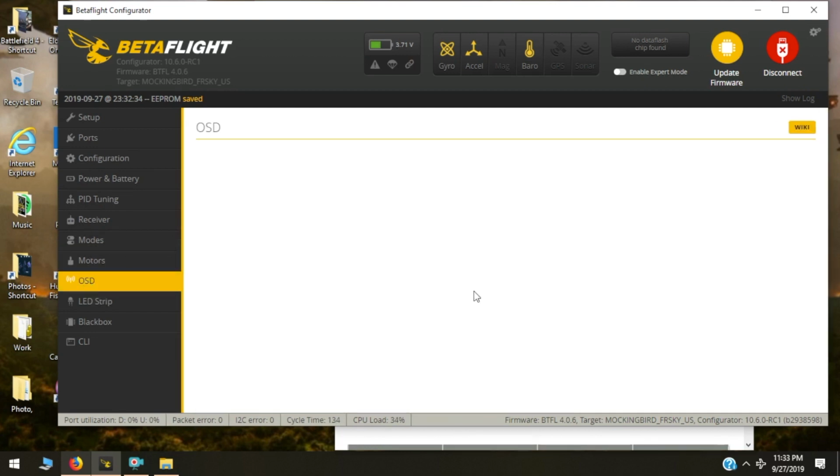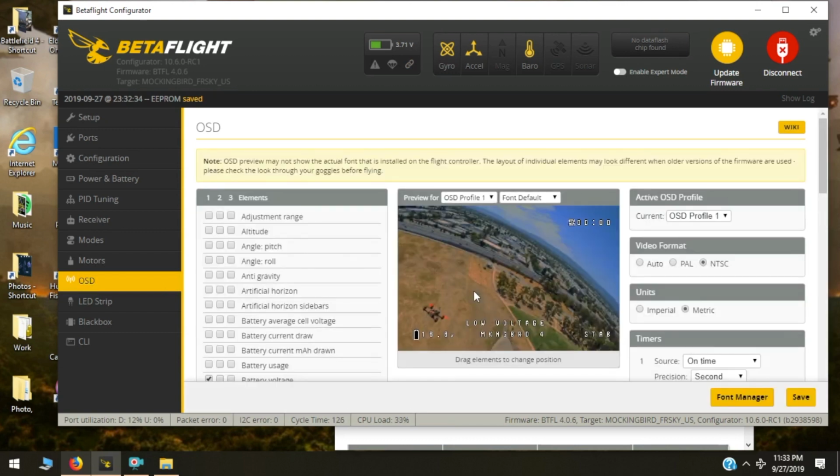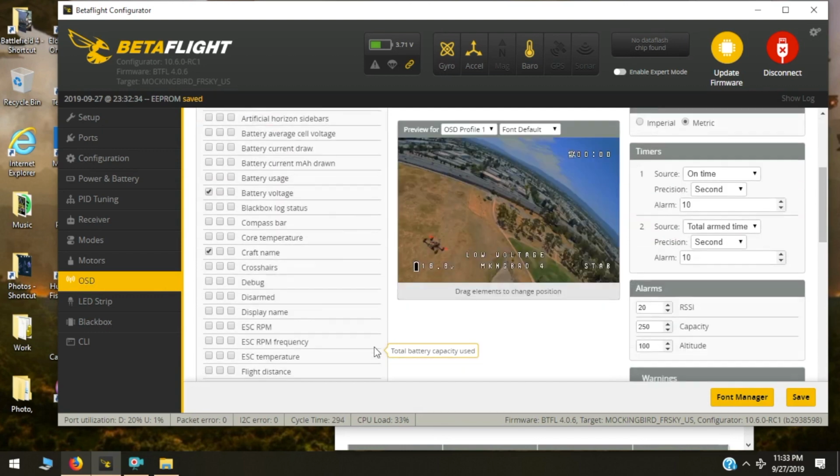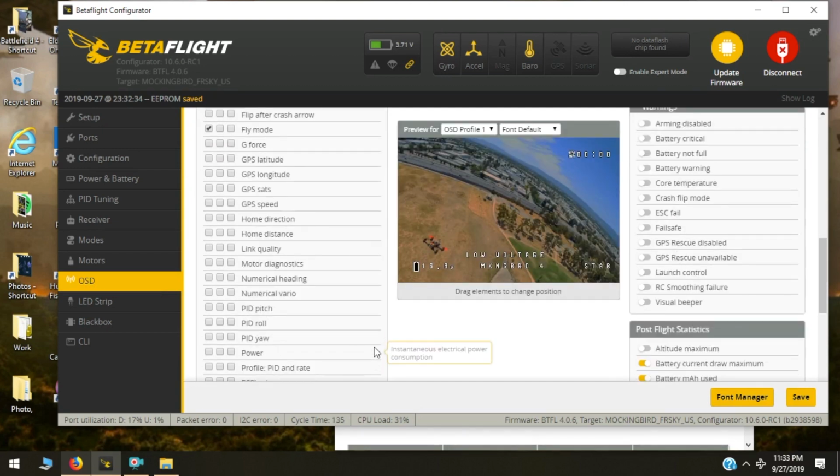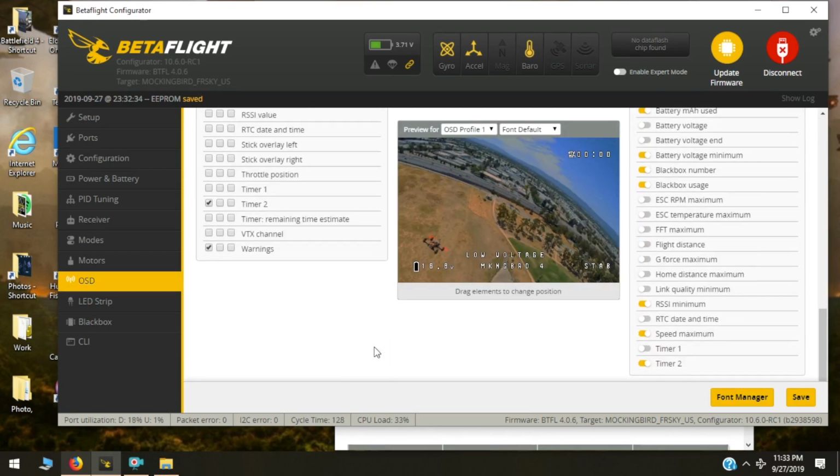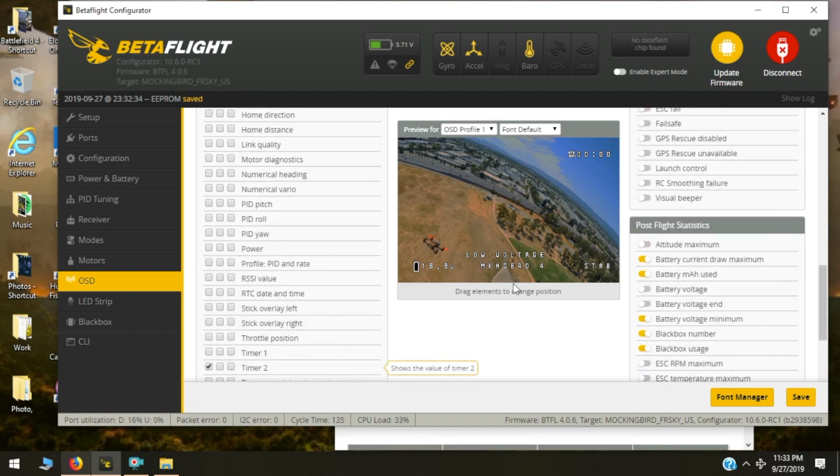So we go to OSD. And as you see, it says Mockingbird 4. That's your giveaway that you actually did it correctly. I'm not happy with Mockingbird 4. I'm going to change that. But there's a couple other things I want to add to this window.